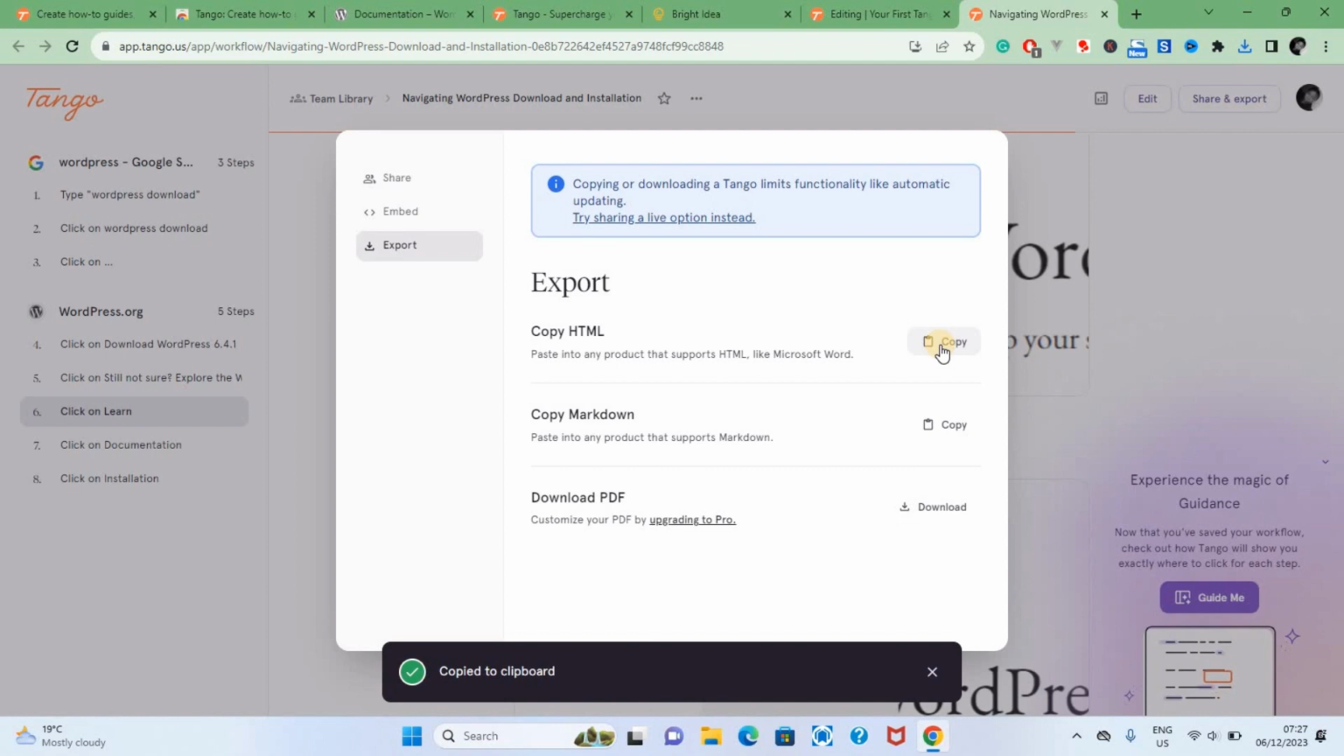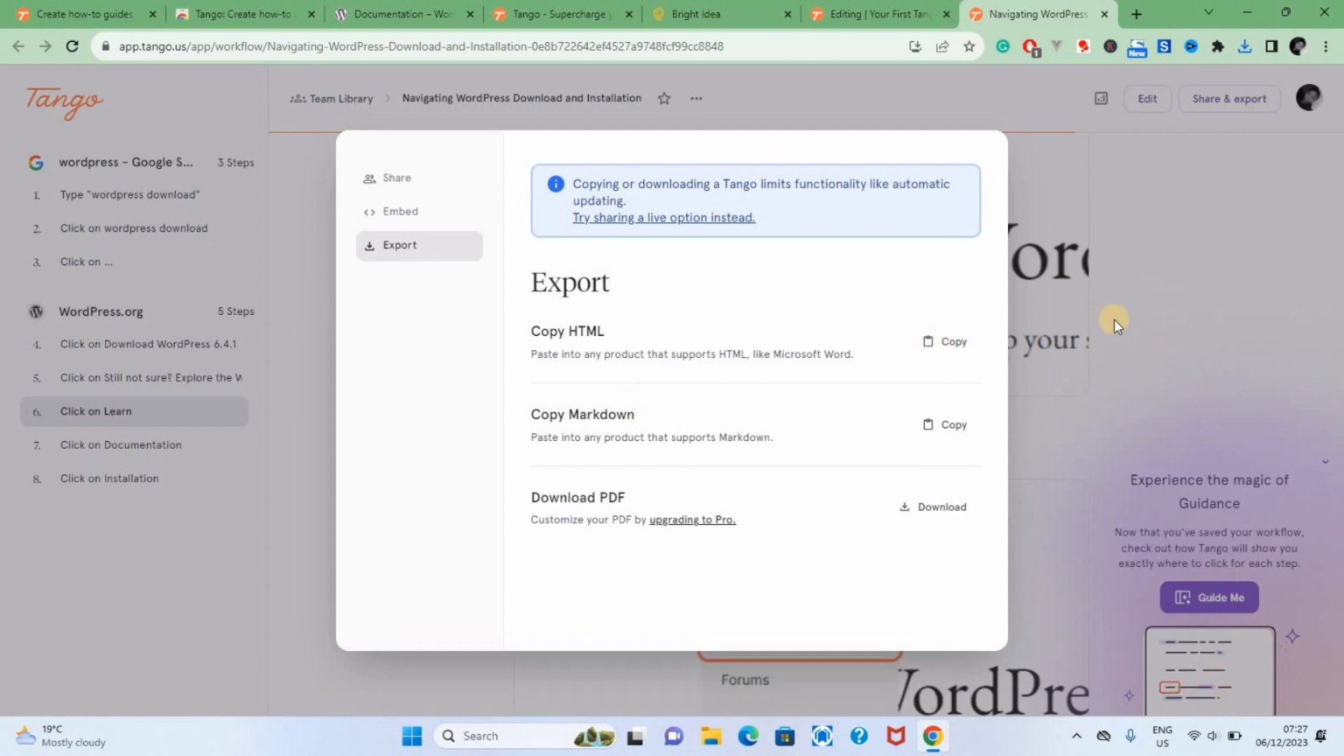So you can just click copy, and then you can paste it in Microsoft Word or any other document you're using to write documentation or a step-by-step guide.